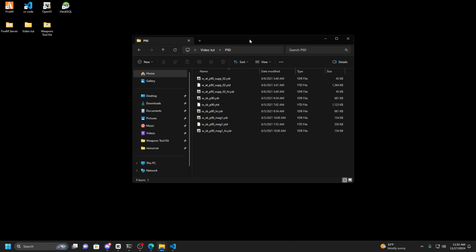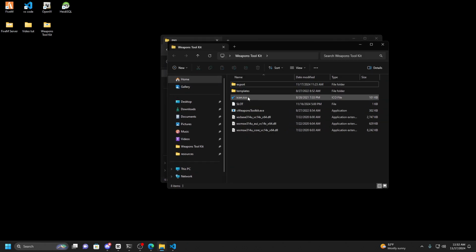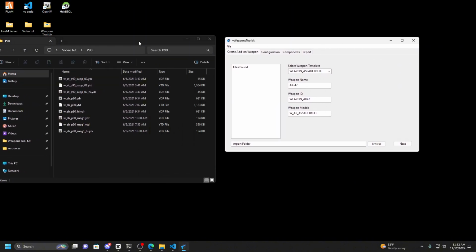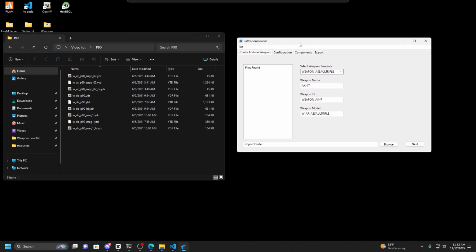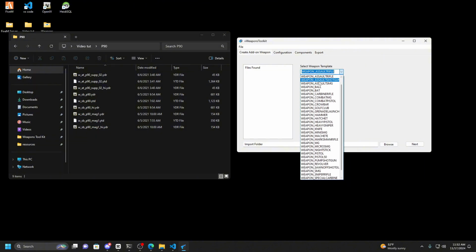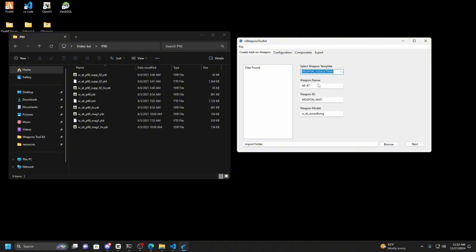Okay. Once that's done, we can then open our toolkit. Pull this over to the side, pull this over here. So now, same thing like we did for the Glock, choose our weapon template. Since it was replacing the assault SMG, I'm going to use the assault SMG template. Weapon name, aka the folder name, P90. Weapon ID, P90.